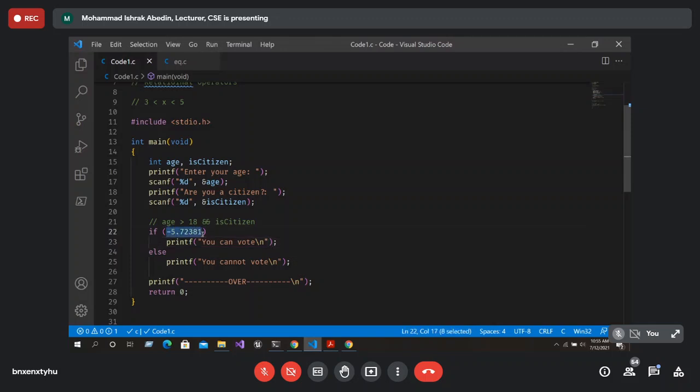This actually evaluates to true. Minus 5.72381 evaluates to true because according to the rule of C, or how logical expressions are evaluated, only 0 is false. Only 0 is false. All other values are true. Whether that be minus, whether that be plus, doesn't matter. All non-zero values are true. That's why minus 5.72381, this is a non-zero value. Hence, this is actually true and this statement will be executed.